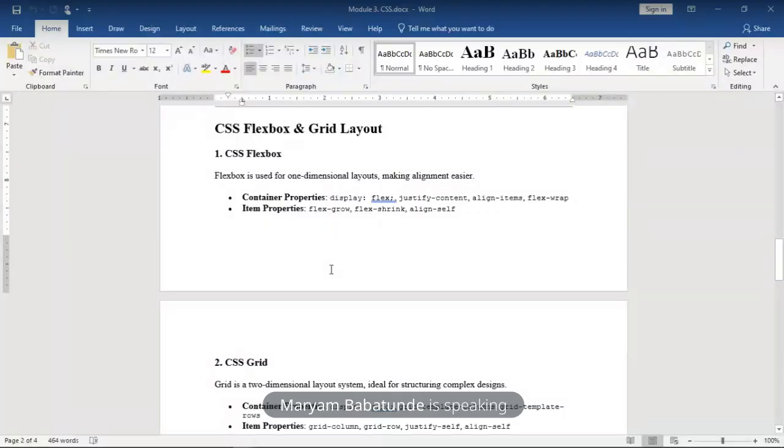Flexbox is used for one-dimensional layout, making alignment easier. Now we say one, container properties, and two, item properties. What are container properties? You have the property named display. You give the display a flex layout. That means you are telling the browser that this particular one, you want it to appear in flex.